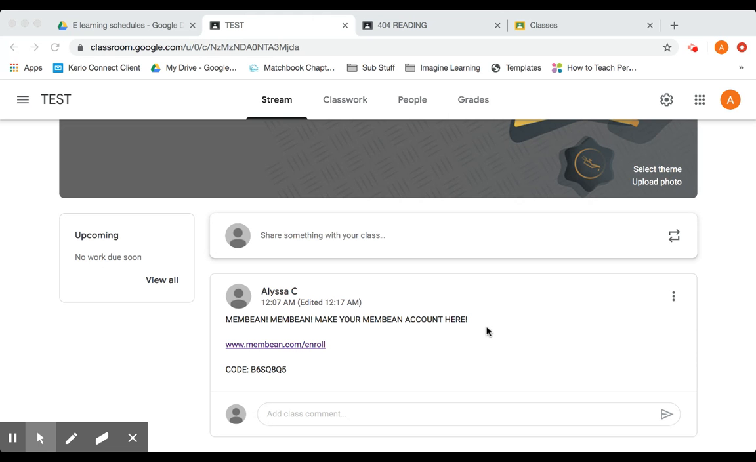Okay, so let's get started. Today I'm going to teach you how to make a Membean account. And if you're like, what in the world is Membean? I don't know what that is. Well, that's all right. This is something new that we're trying out, and I think it's going to be a really awesome website for you.